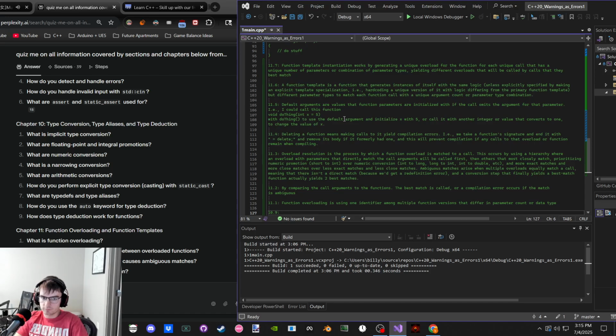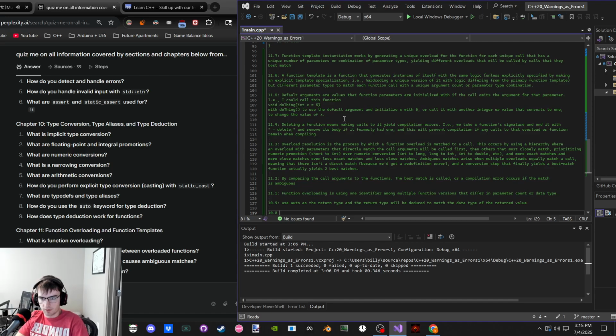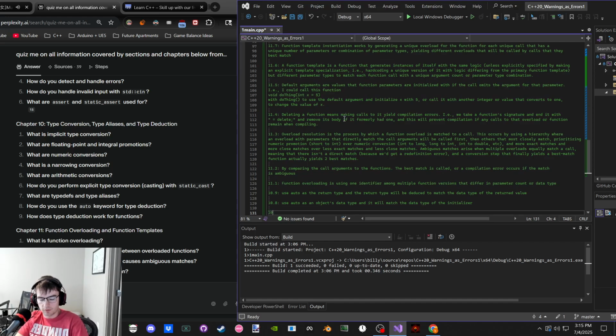10.9. Use auto as the return type, and the return type will be deduced to match the data type of the returned value. 10.8. Use auto as an object's data type, and it will match the data type of the initializer. 10.7.